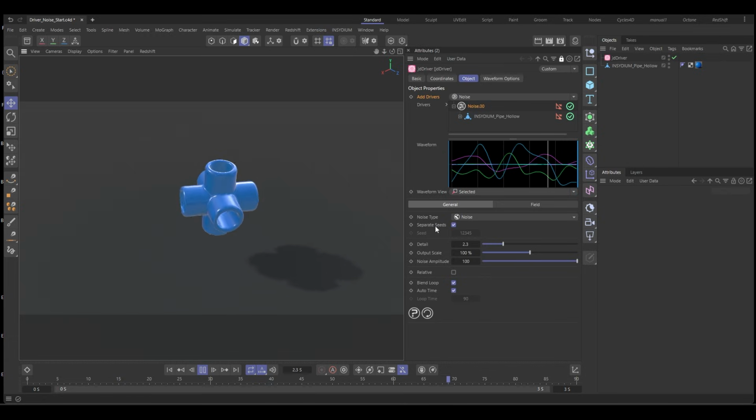For the noise, we have enabled separate seeds, which means a separate seed from the noise is going to be added per driven parameter. If I turn that off, we're just going to get a single seed, which means it's going to do the same thing to every parameter, the position and the rotation. But let's have all of our seeds enabled. So we've got a different seed per parameter, which is cool.